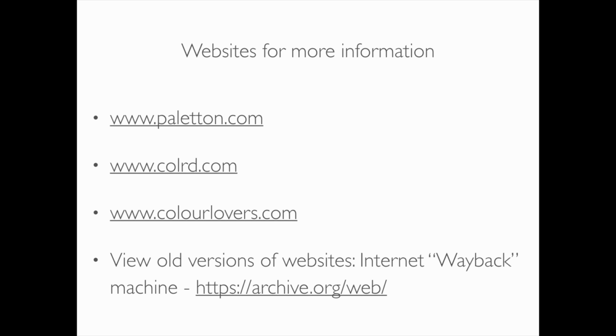So more information about color theory: Paletton, Colored. We're going to use both of those today in the lab portion of the class. Color Lovers is another one.